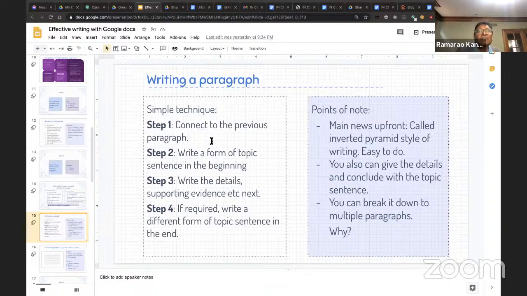So a typical paragraph is: you connect to the previous paragraph, write the topic sentence, and give the details. If required, you summarize it if it is too long. Otherwise, you go to the next one. That is the inverted pyramid style of writing. I start with the main message in the beginning and then expand it. Of course, you can also give the complete details and then summarize, saying, therefore, I'm concluding, etc. But these days people lack the patience, so I try to say up front whatever you want to tell. But I'm not dissuading from writing.